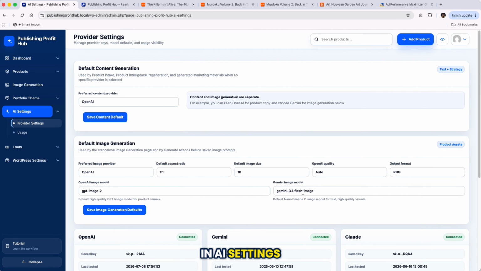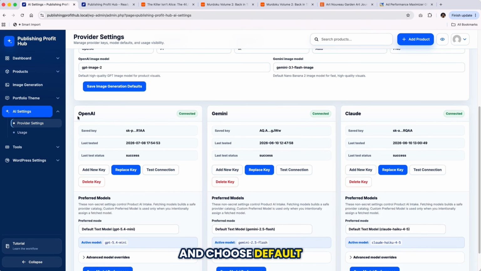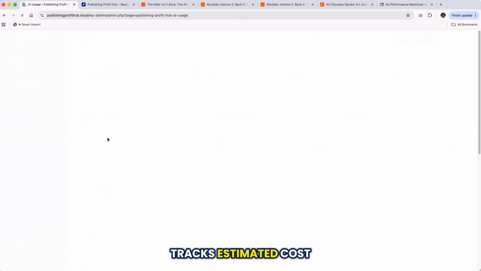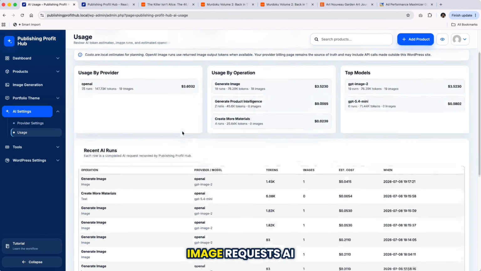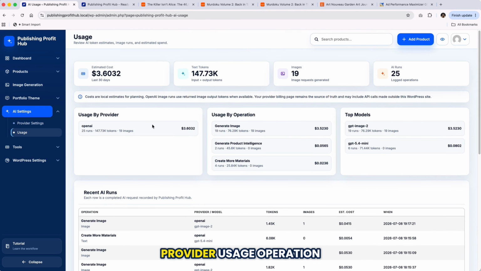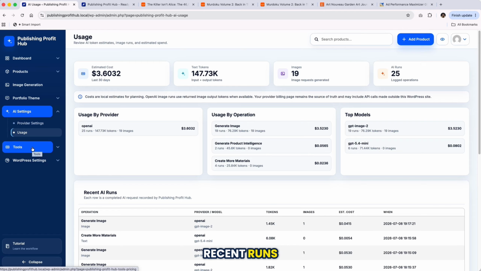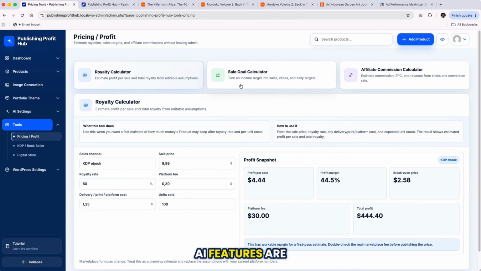In AI settings, you can connect providers and choose default models for product intelligence, materials, and image generation. The usage screen tracks estimated cost, tokens, image requests, AI runs, provider usage, operation usage, top models, and recent runs, so you can understand what the AI features are costing.